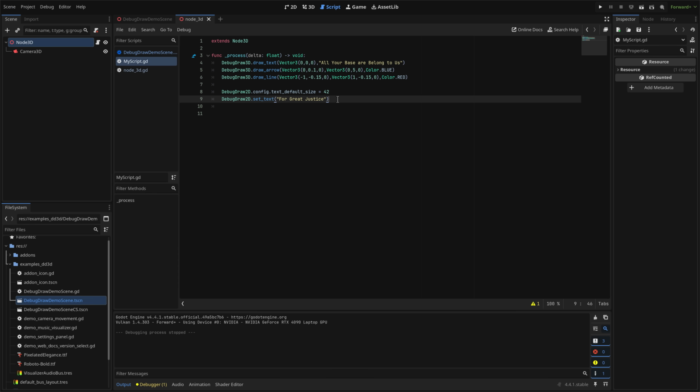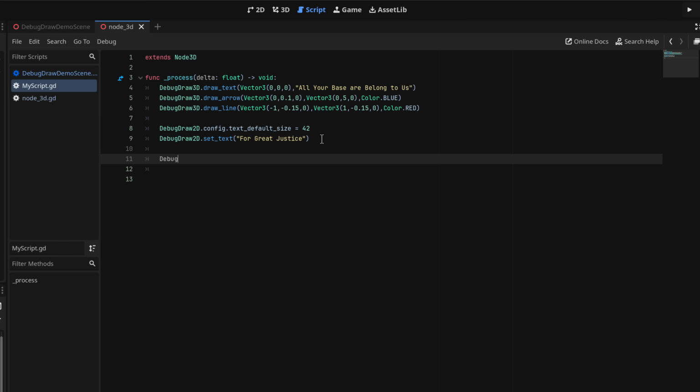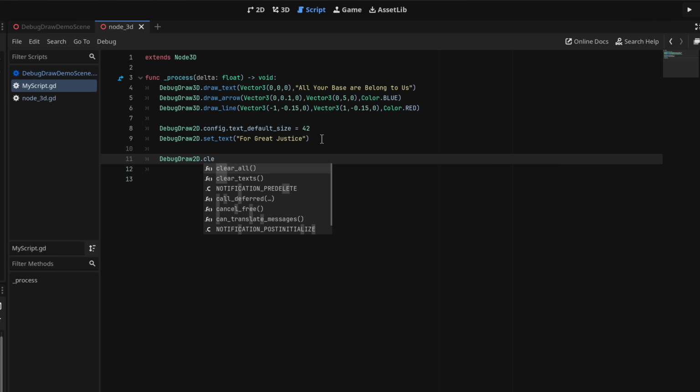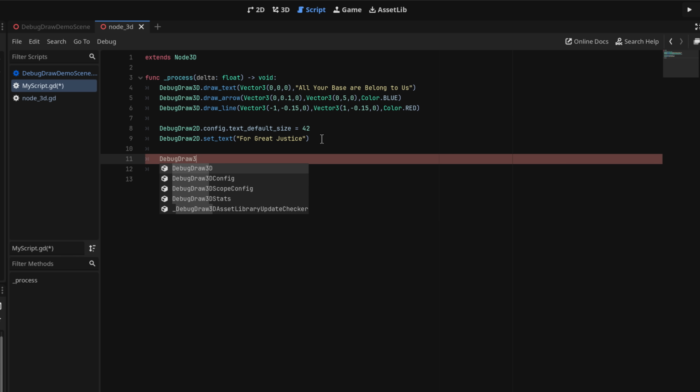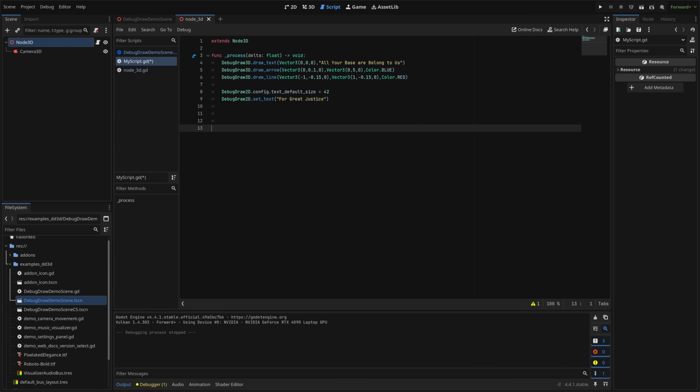Another thing, again, I did say this was state-driven, so if any time you want to go ahead and clear what you've already done, it's very simple. Debug draw 2D, you will see clear all, and debug draw 3D, clear all. Super, super simple, straightforward.